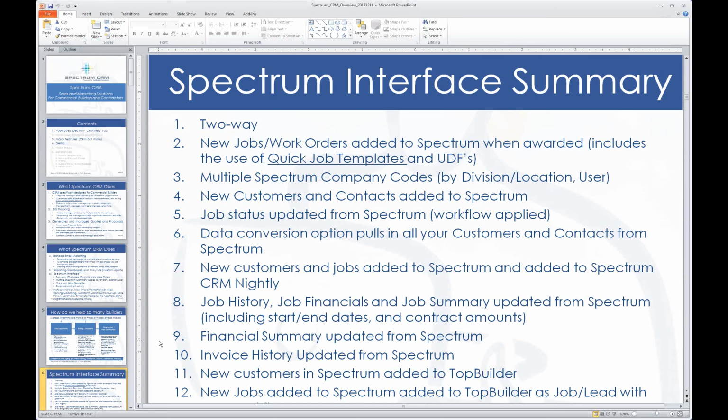And then when jobs are awarded in Spectrum CRM, we'll send it over to Spectrum, and we'll create the job in Spectrum, and then add the proper follow-up plan. Now, if the customer exists in Spectrum, we add the job to the customer. If the customer does not exist in Spectrum, we'll create the customer in Spectrum, and everything works.